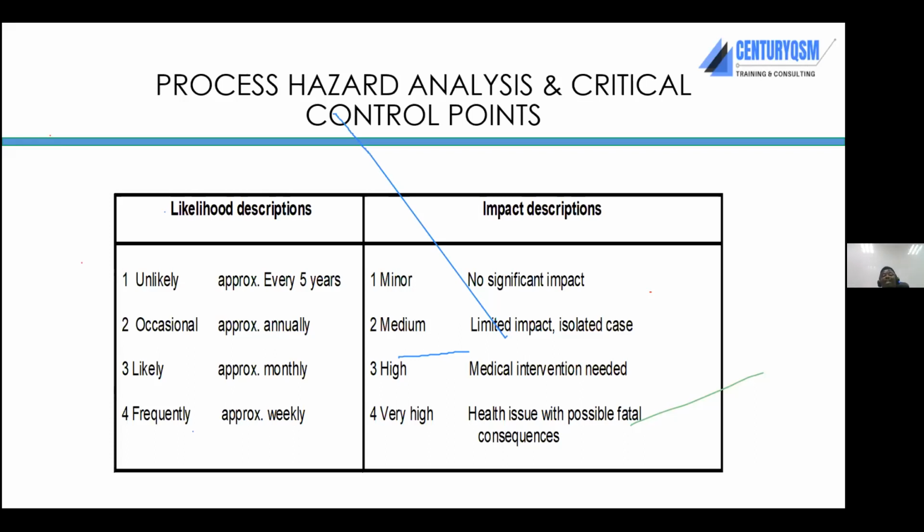If something is unlikely to occur, that means that thing can take almost 5 years before it can happen. So you give it 1. If it's something that can happen maybe once in a year, or occasionally, you give it 2. That it's likely to occur. If it is likely to occur every month, give it 3. If it is likely to occur every day or weekly, give it 4. You can see how we do the likelihood.